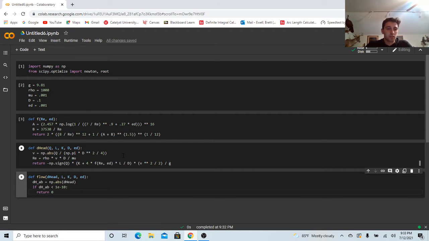So what this is pretty much saying is if dhab is less than 1 times 10 to the negative 10th, then we're just going to return the value of 0. Because essentially, if it's less than that, it's close enough to 0, we should count it as 0 rather than anything else. But then as you can see here, we have this np.abs from numpy yet again, and it will just take the absolute value of dhead.